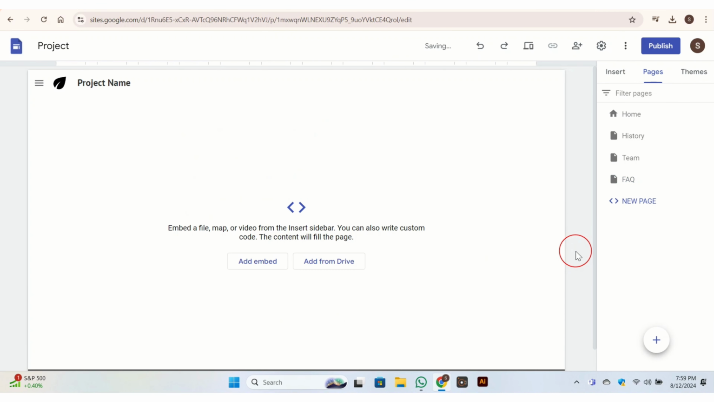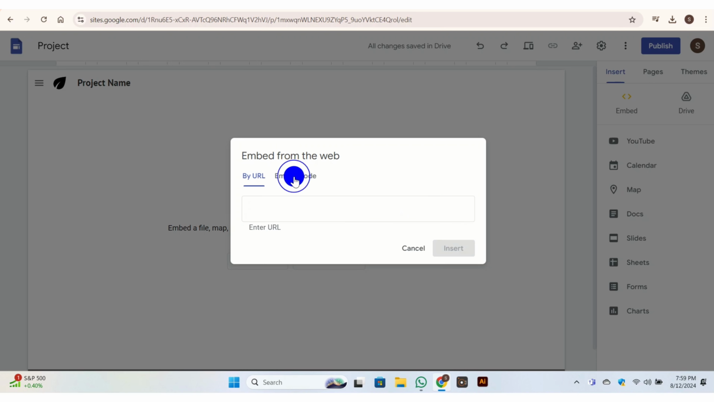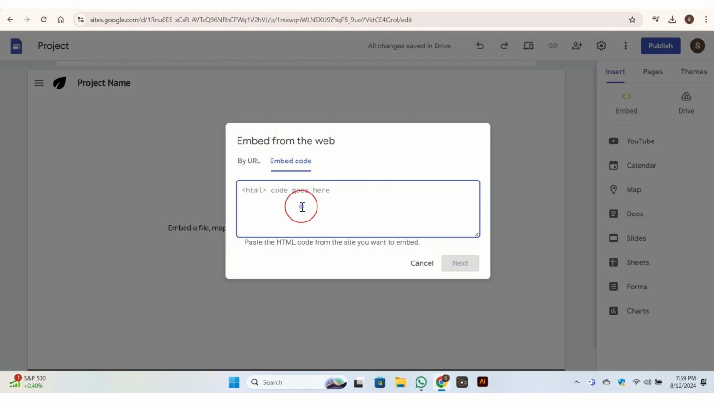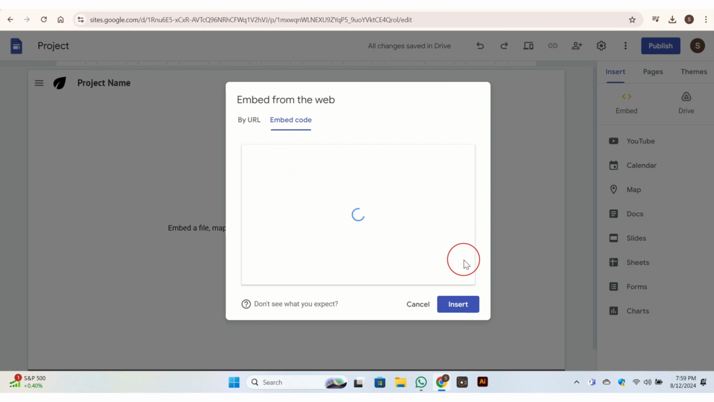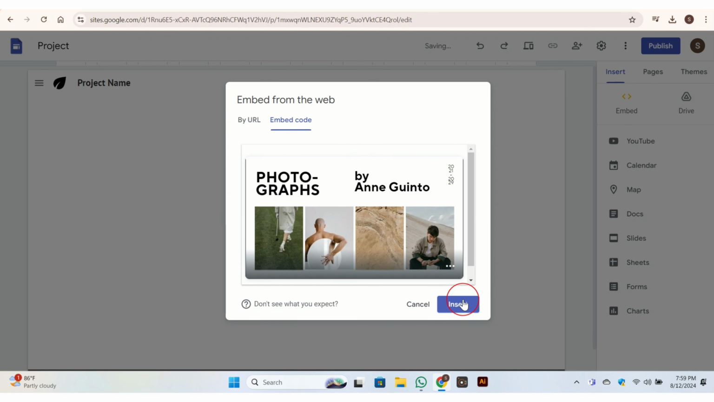Once you have done this, this will pop up. Here you have the option of add embedded, click on it. Then here you have two options, click on embedded code and paste that code which you copied. Once you have done this, you have the button of next, click on it. Then wait for at least 2 to 3 seconds. Once you have done this, you have the button of insert, click on it.